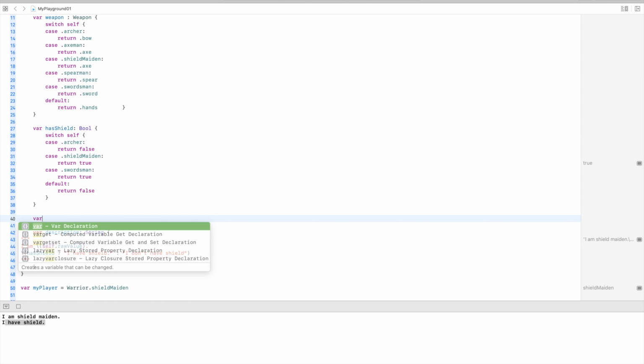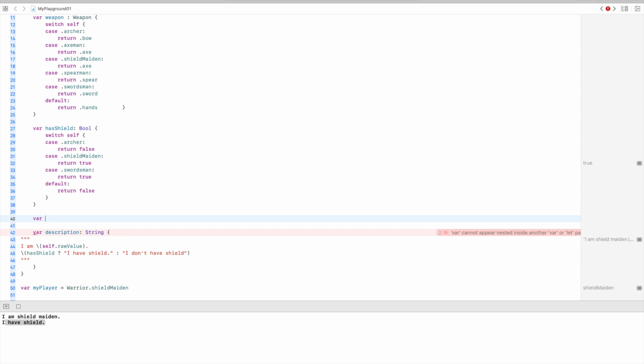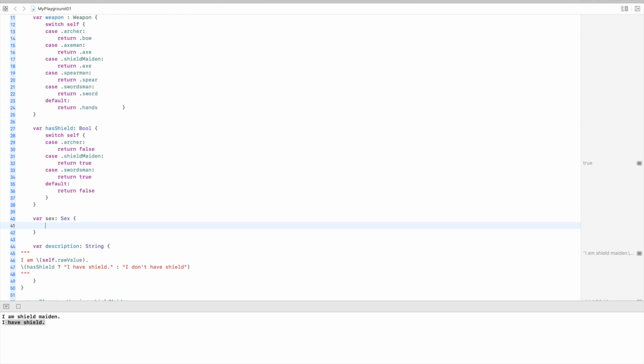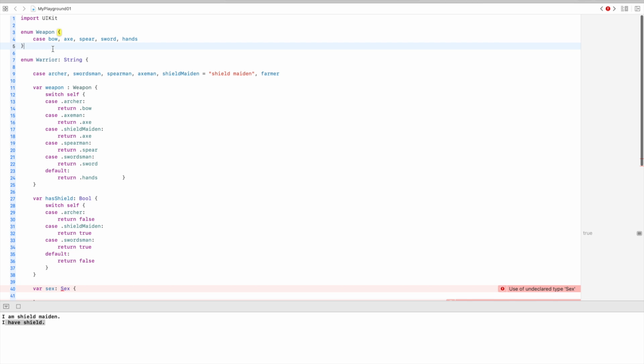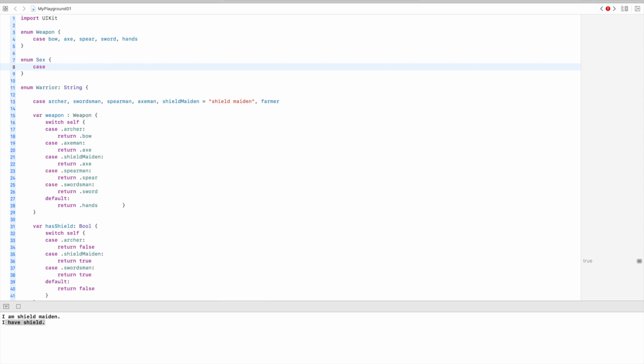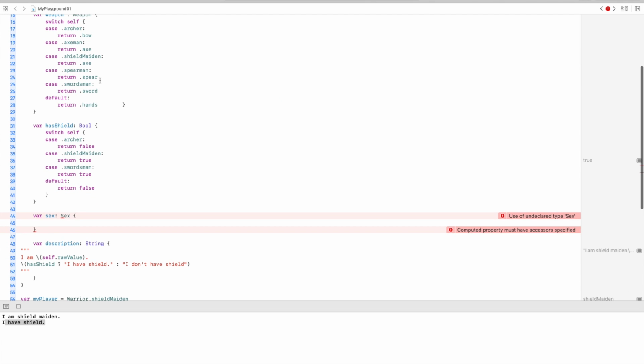So let's add another one. Let's say that this one is called sex. And it's going to be a new enumeration called sex. And let's make that up here. We have two cases, female, oops, male. Yes, it's alphabetical.